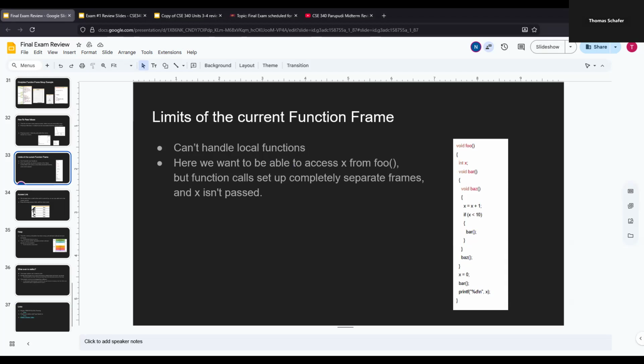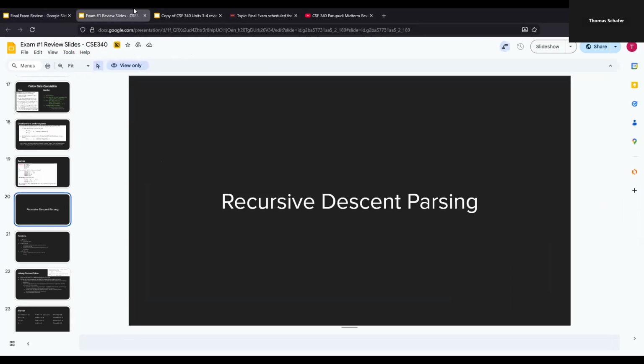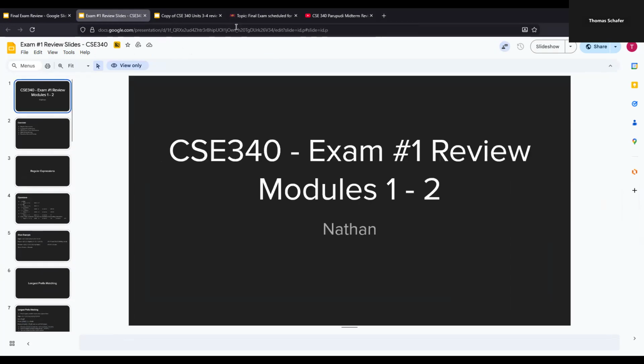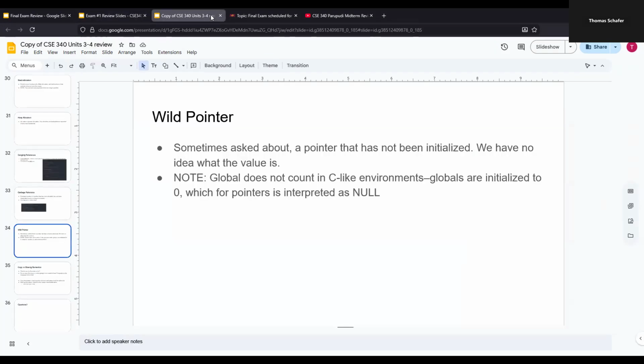I'll give it a few minutes just to see if anybody can think of something. Is there a recursive descent predictor?